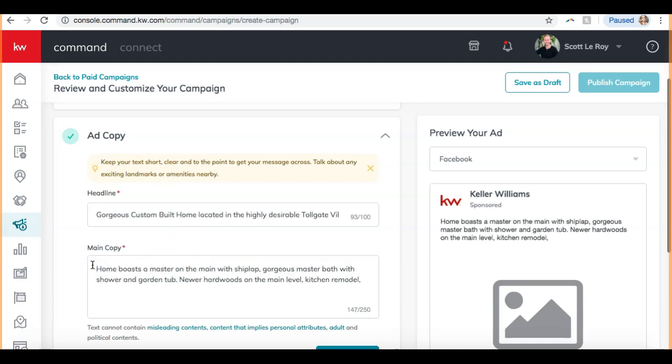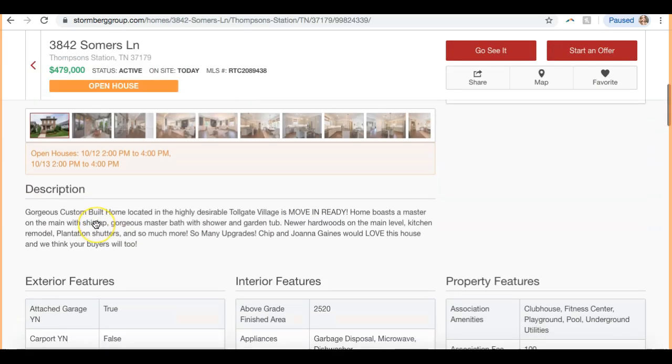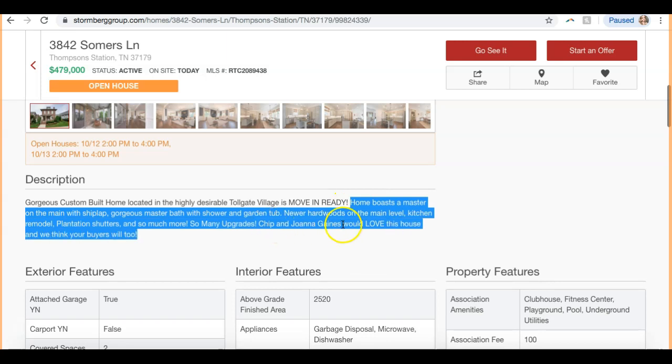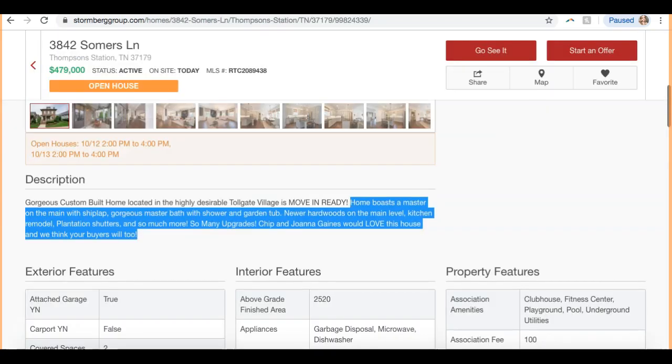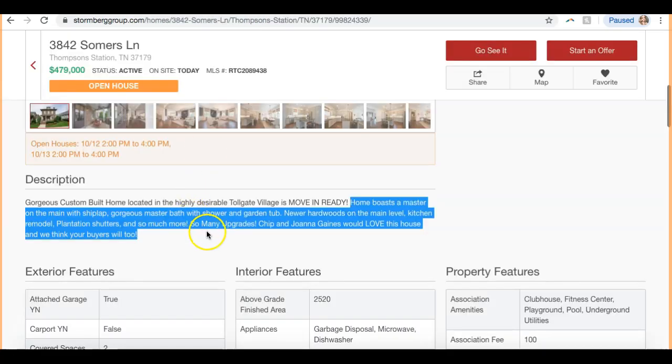And then for the main copy, you can see that that puts that above the photo. So you can have up to 250 characters. So I'm going to go back over to their property description on the website and see if I can finish this sentence off. Let's see if I can just add the rest. Chip and Joanna Gaines would love this house. That's so cute. All right, so I'm going to add in that. Perfect. So it wasn't able to pull the whole description, but I think that's a good note to end on. Chip and Joanna Gaines would love this house.